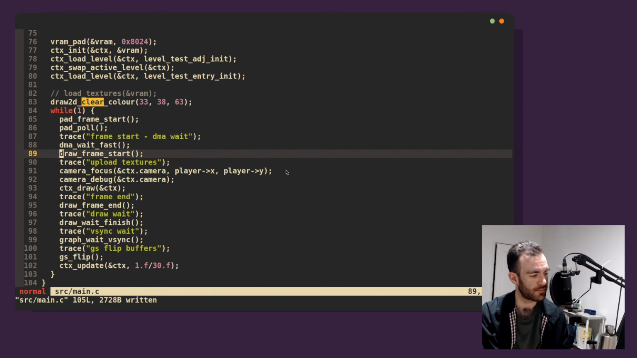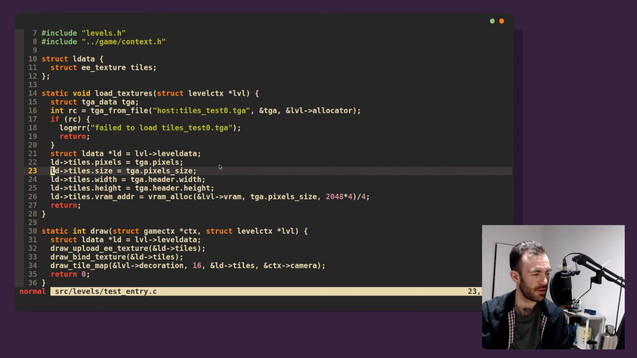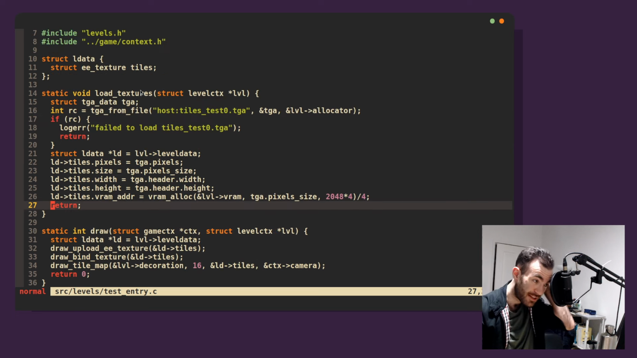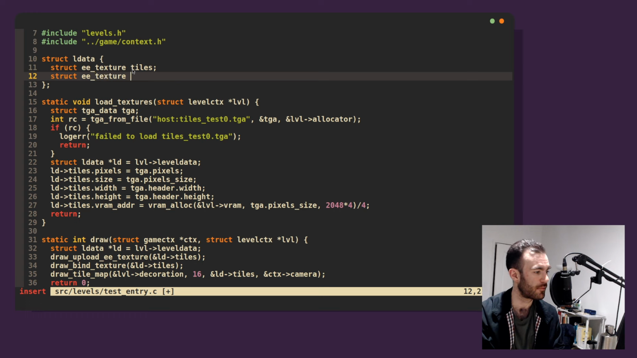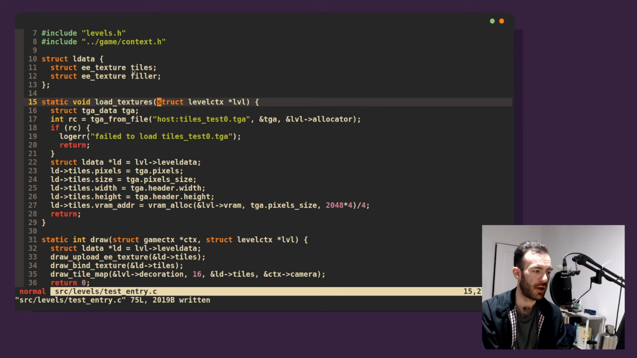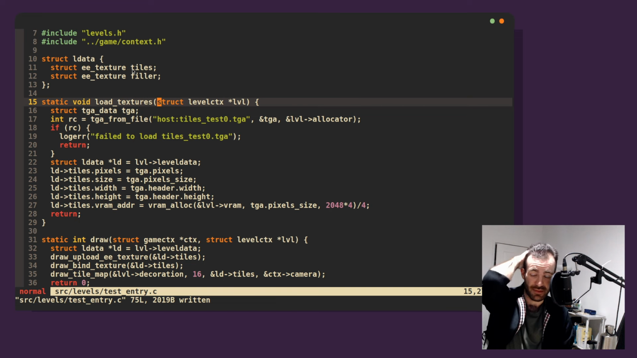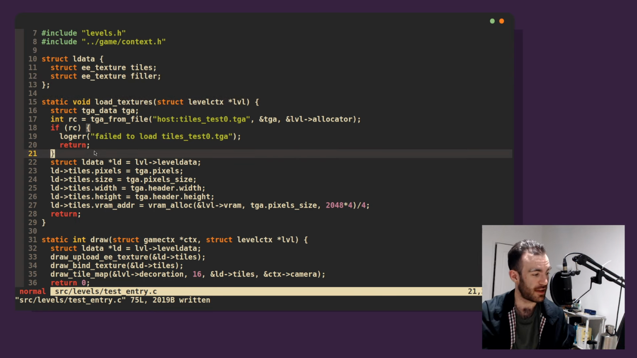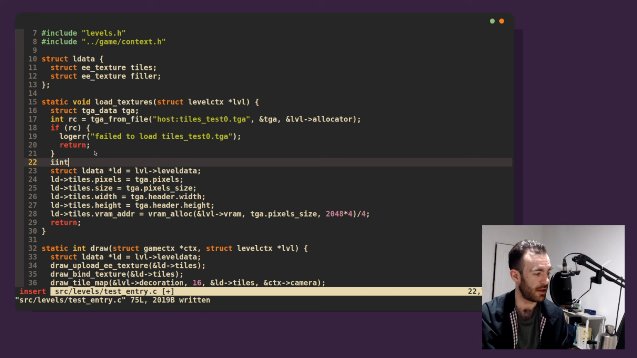So what I'm going to do is put this locally inside this level, because on this level's heap I'm going to load a second texture. And I'm literally just going to put this everywhere in VRAM. I'm gonna put 16 copies of it in VRAM. I think that's the right way to go. So we're gonna have a texture called filler. We're gonna say int rc equals tga from file. What'd I call it? Testfill.tga.